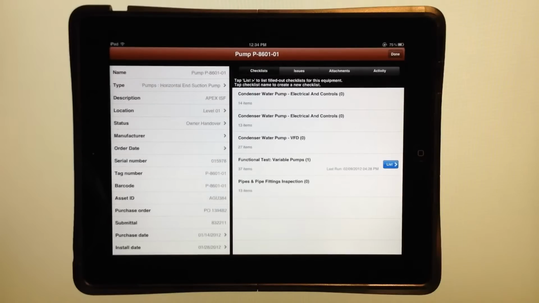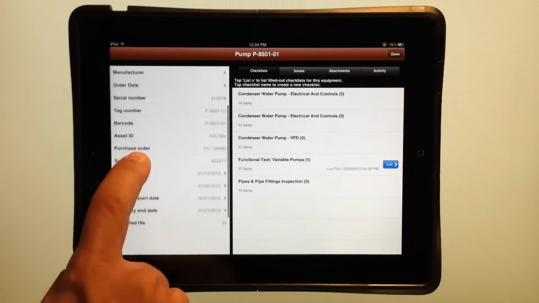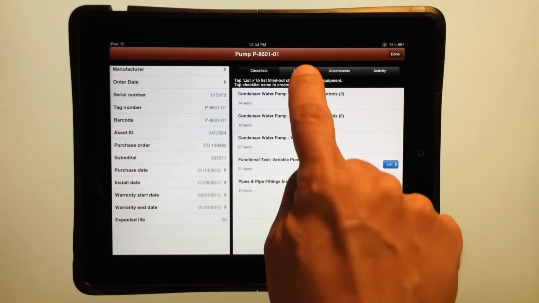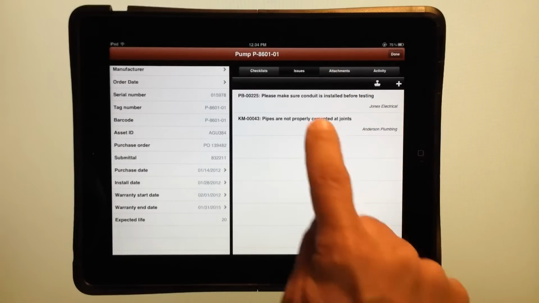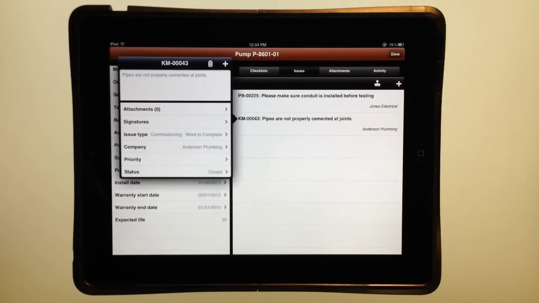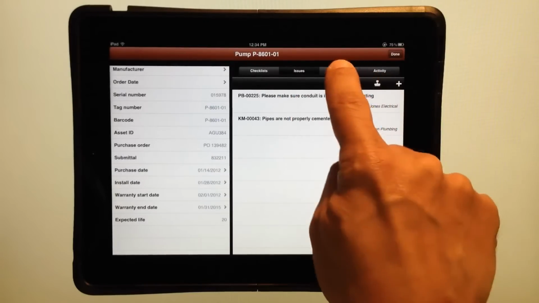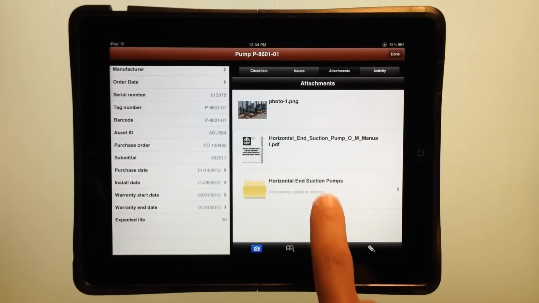You can also see any other attributes that I'm tracking here along with that information. I can see issues related to the pump that I've been tracking over time, maybe problems with cementing at joints, or I can look at attached photos and drawings and spec information like O&Ms and manufacturer cut sheets.